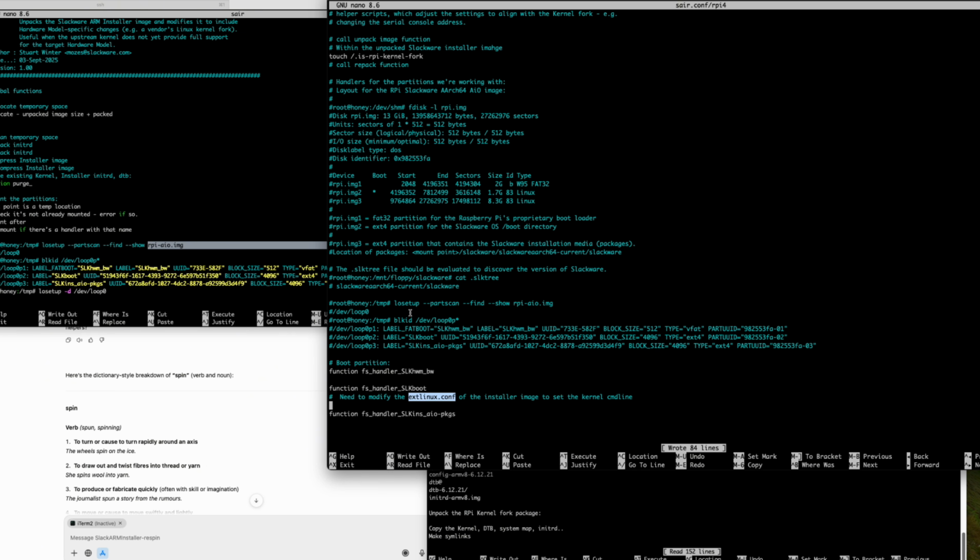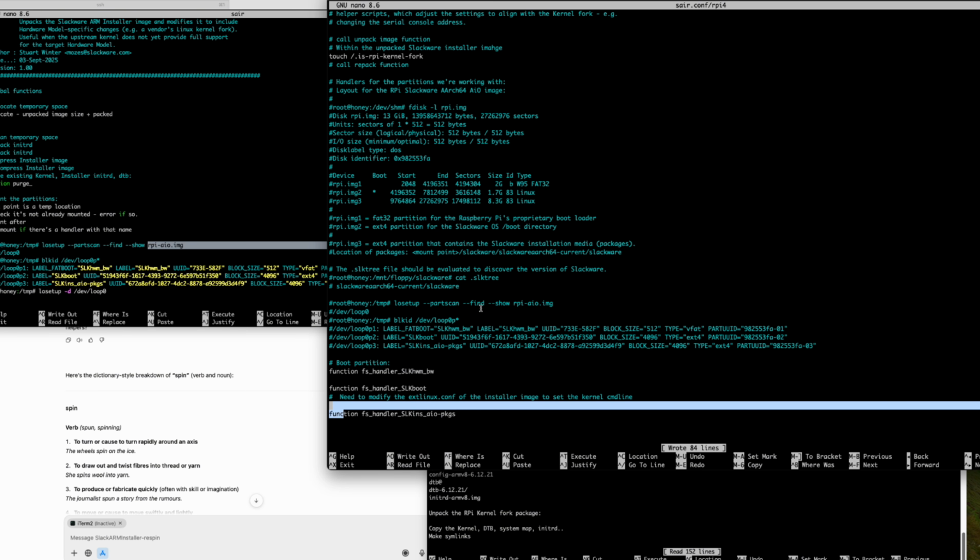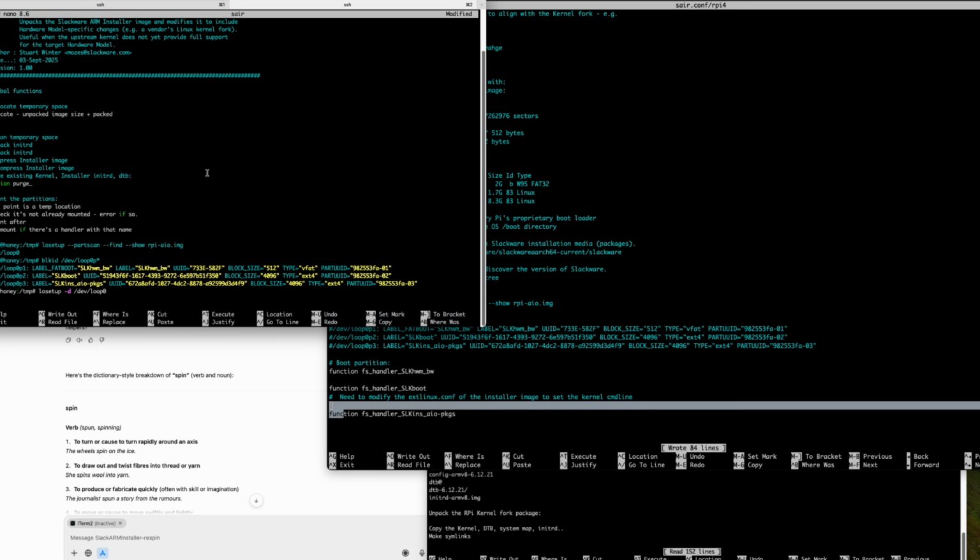It'll modify that with a couple of changes for the Raspberry Pi kernel fork. It'll also enter the Slackware package directory, delete the regular Linus Torvalds Slackware kernel, and replace it with the kernel fork kernel. So I've got to write all the code that does this, obviously. There's nothing there right now, but that's one of the things I'm going to do.